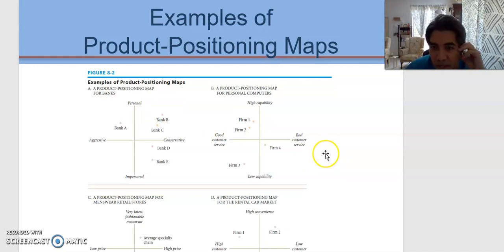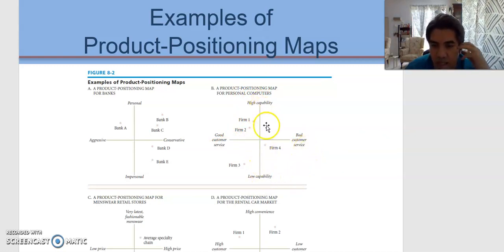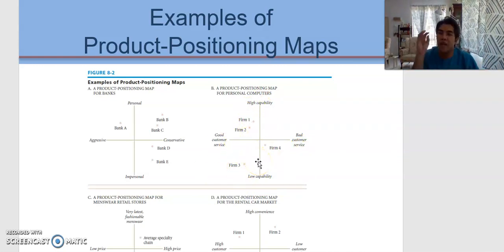Then another example, personal computers. The dimensions are good customer service versus bad customer service, and low capability versus high capability. So you need to plot your competitors first, and then identify which vacant location you want to place your product. Speaking about telekung just now, Siti Khadijah was very successful because they used an effective product positioning map.